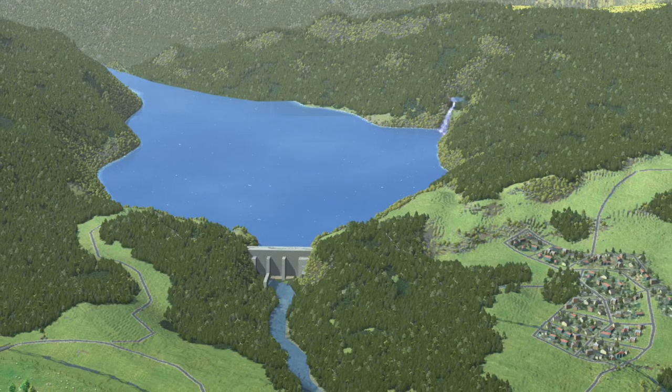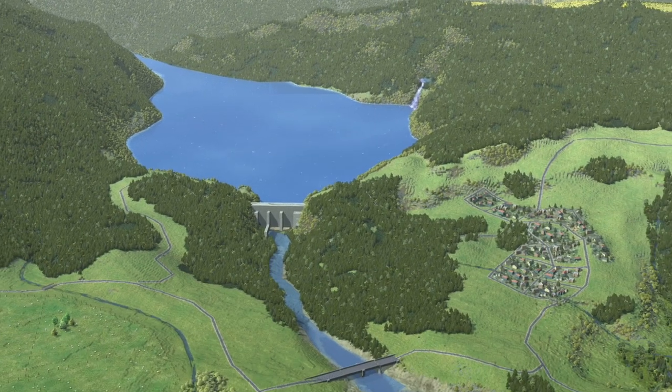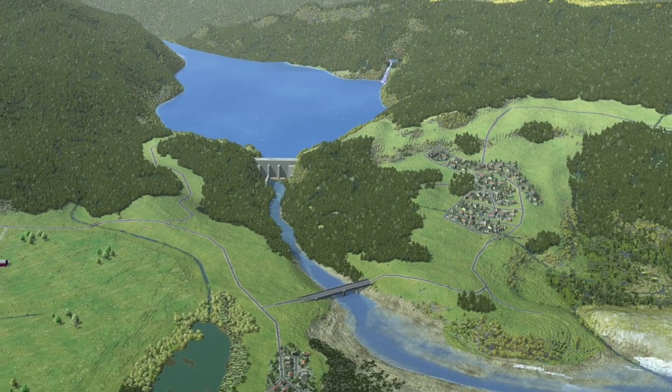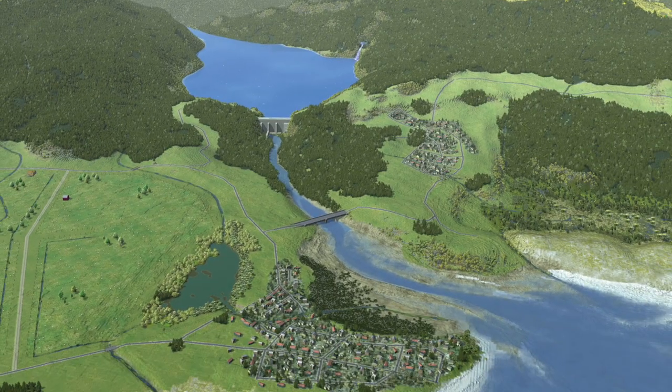A catchment is shaped by topography, so imagine a basin and it's everything that falls within that basin, that steep sides that flows towards that water body. But it's not just necessarily rainfall. A catchment will have groundwater and surface water sources.